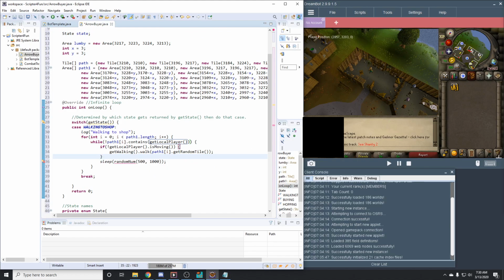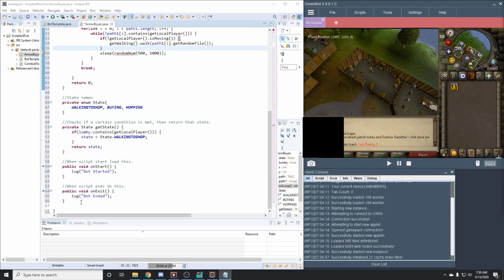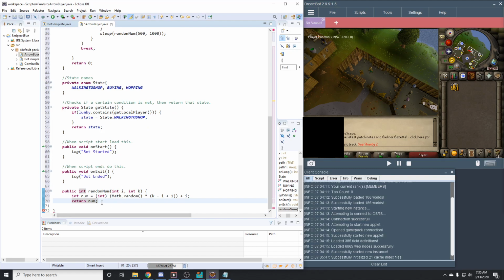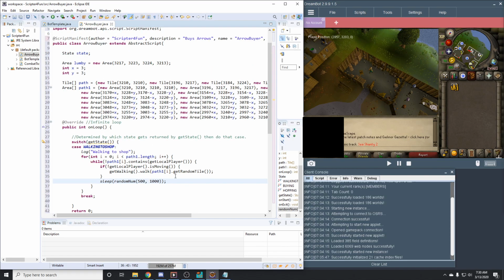Let's go ahead and import my random number generator method. I'm just gonna copy it here as well and paste it. So just pause it, and if you need to use it, go ahead and use it. Make sure you close it off. And that should fix that.